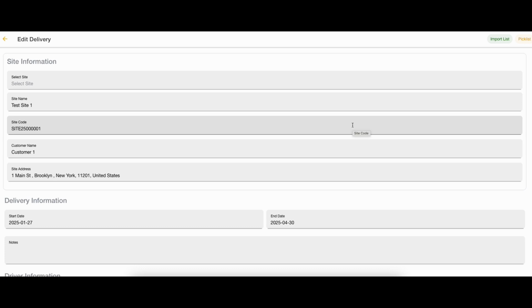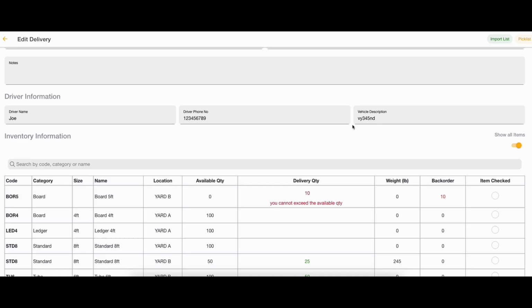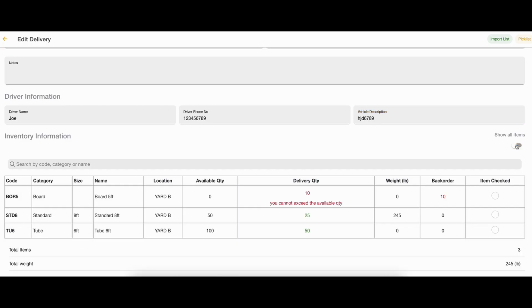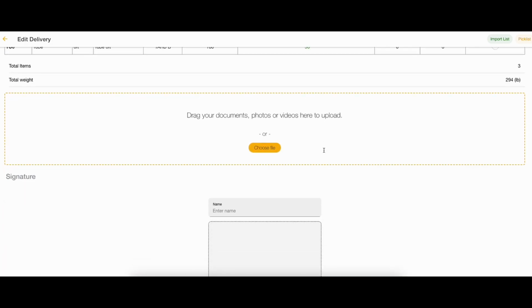You will see all the information that we inputted is stored. You have the ability to update this information. Hypothetically, let's say the vehicle registration, for instance, had to update. We can update that. You can click this toggle to show you the items that have been selected. If at last minute, potentially we need to add an additional 5 to this delivery, you have the ability to do so and make updates.